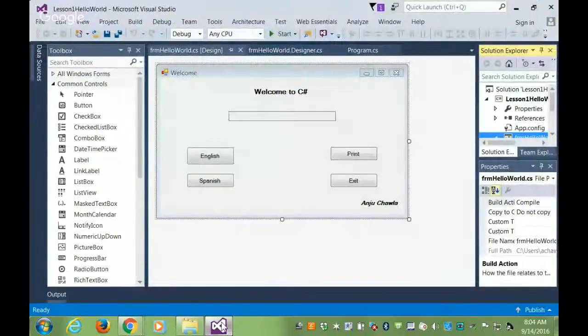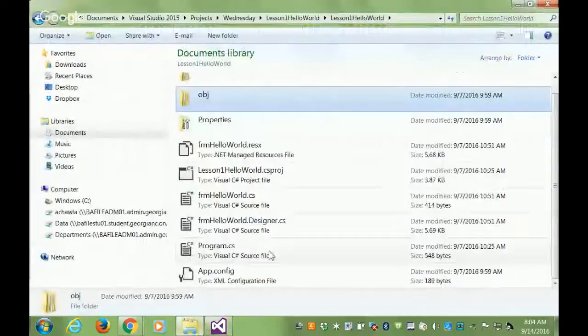Okay, so as I was saying, these are the files that you did see last week, and you should know what they are. So program.cs, remember, it's the default starting point of your application. So when you run your application, it goes to program.cs. Inside program.cs, which is a static class, there is a static method called main. And inside main, it kind of runs your form.